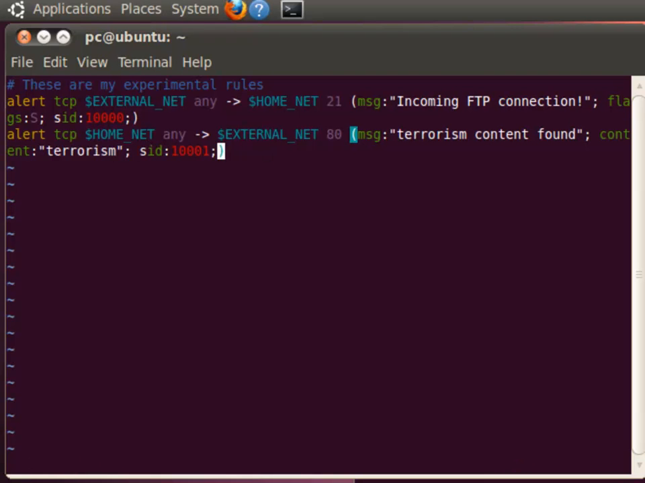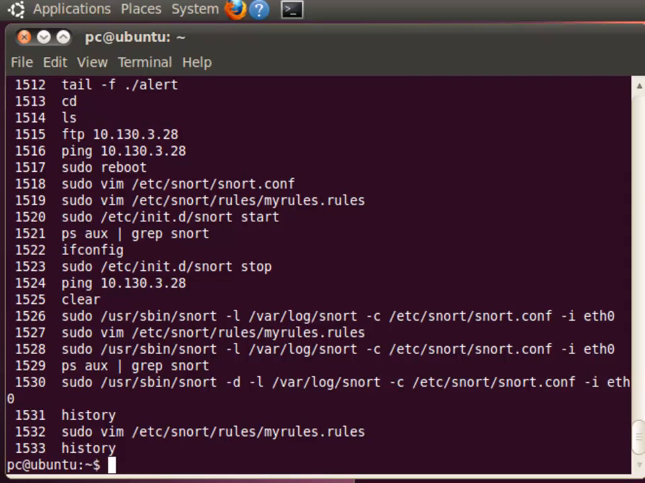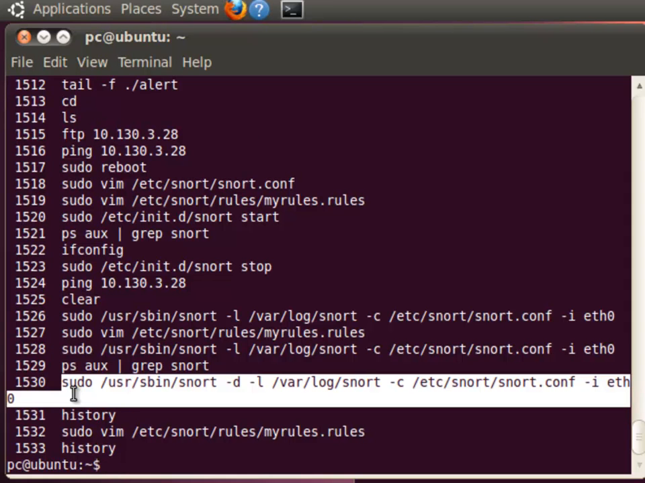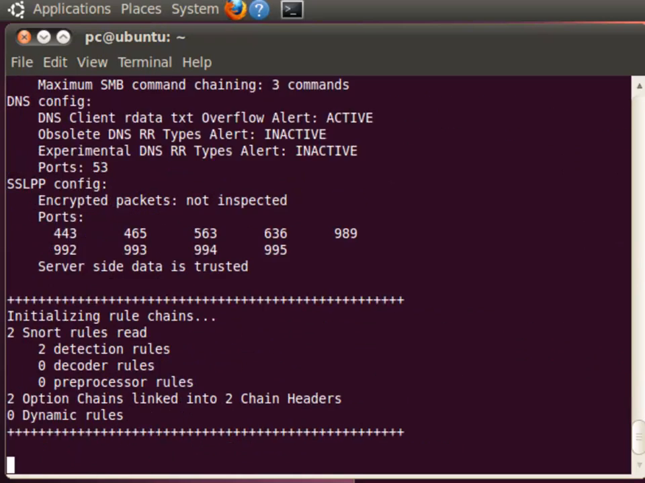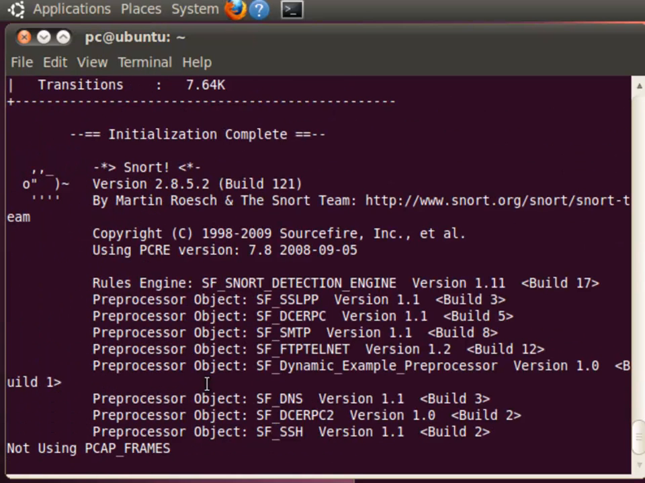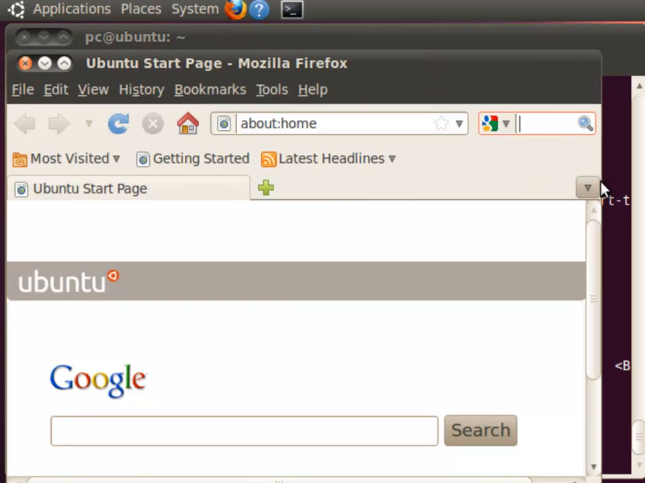Let's save this, and we want to rerun our Snort configuration command line, which is 1530. It's running. Notice that there were no errors. Now let's search for terrorism. Let's see what happens. Okay, let's search Google here. Terrorism.